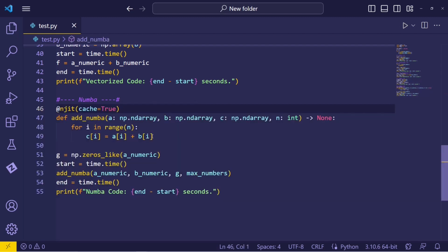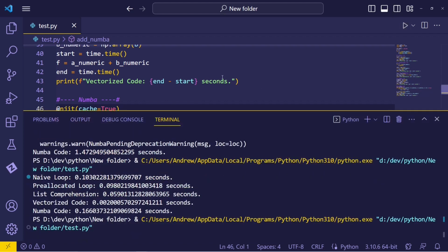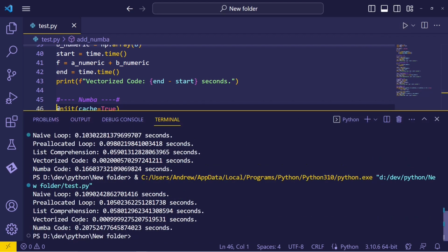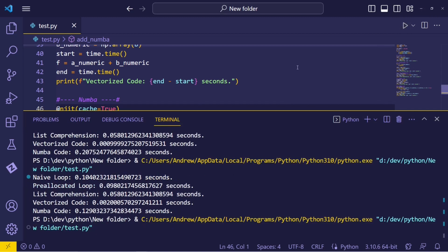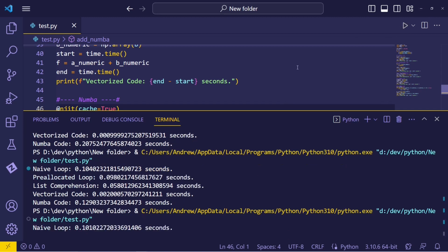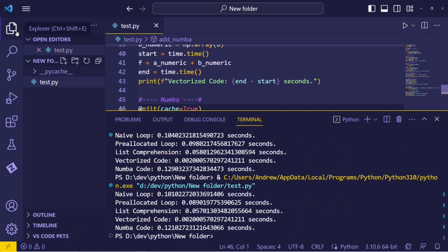So now let's try it with just-in-time compilation. And it doesn't work great. 0.2 seconds. Let me try that again. 0.12 seconds. Come on. Work with me. Numba, you're making a bad impression. Let me just try deleting this. Yeah, so in this case, it's not working well, which is why I wasn't originally going to include this.